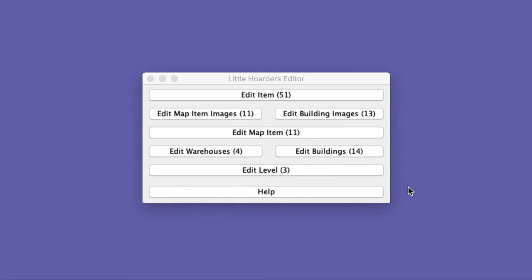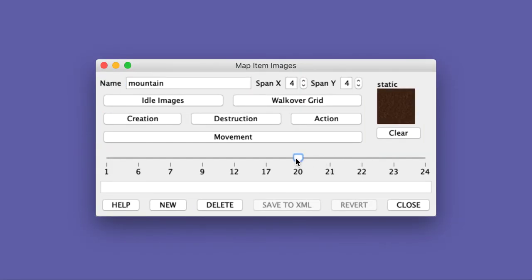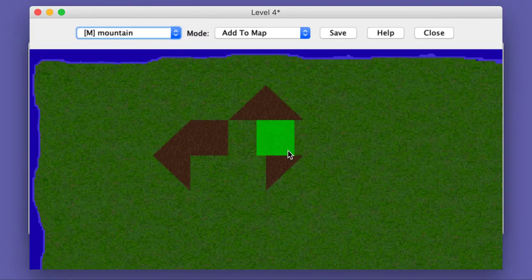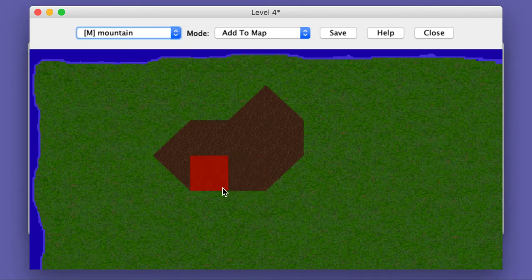Next we have the mountain map items. These are very simple as they only have a static image and one idle image, as nothing needs to interact with them. There are 5 types of mountain map items: a full square mountain and full triangle mountains in all directions. These can be put together on the map to create the mountain shape we want.